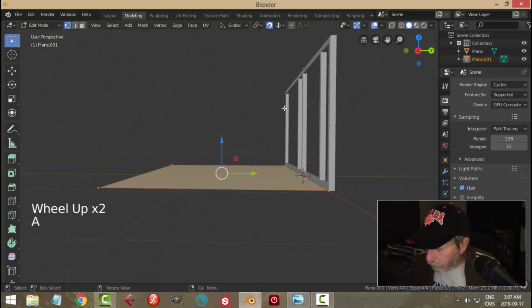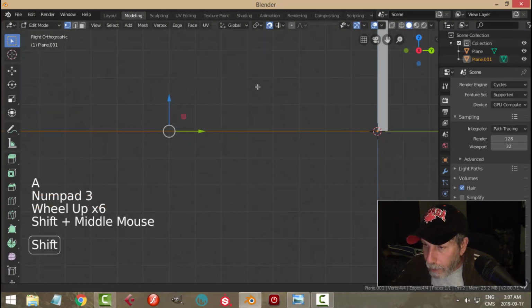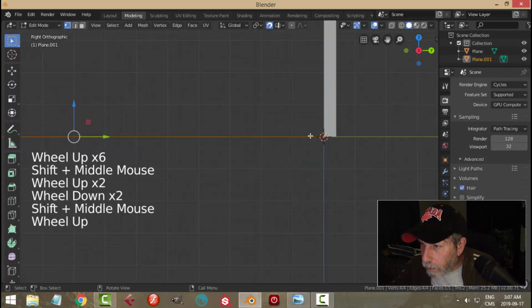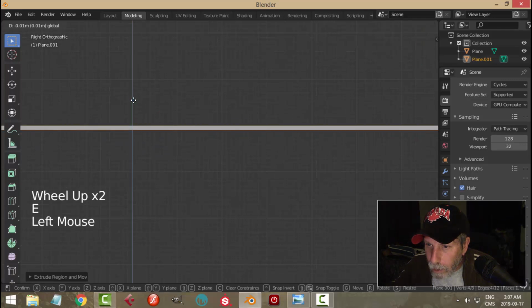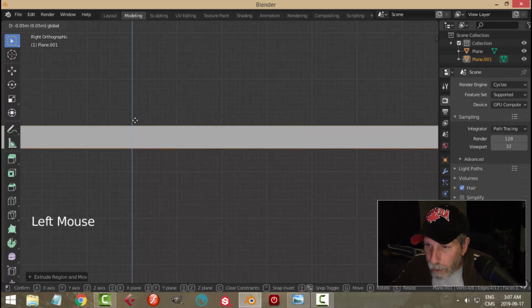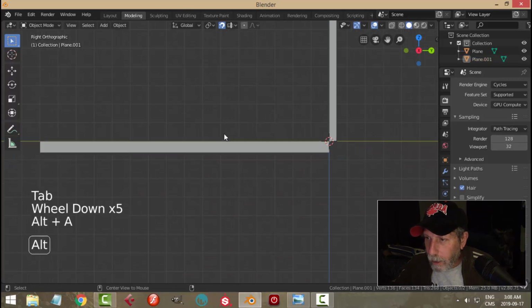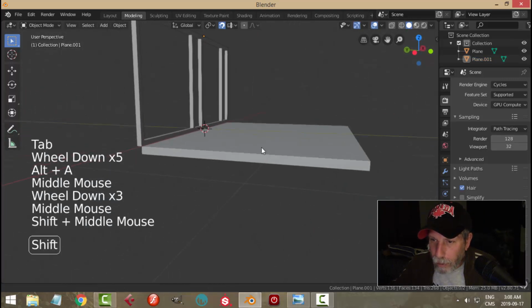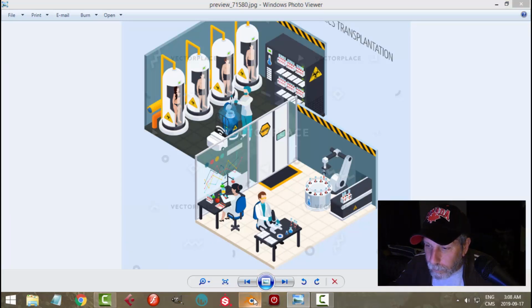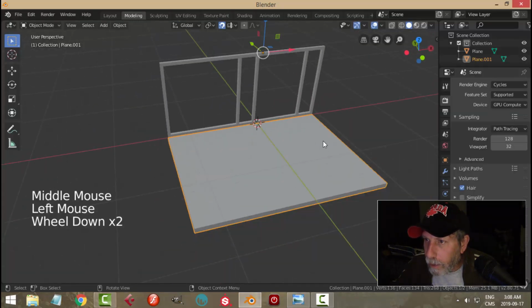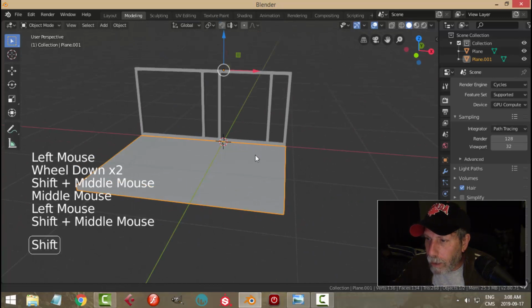I'm going to select it, look from the side. I came out 4 units here. I'm going to come out 6. E to extrude. I'm going to go 1, 2, 3, 4, 5, 6. Because the floor is a little thicker in the diagram than the wall is. Okay. Great. Let's turn off snapping for the moment.